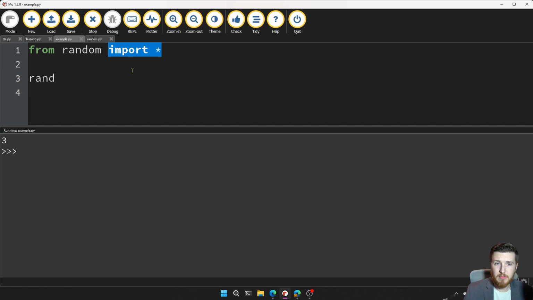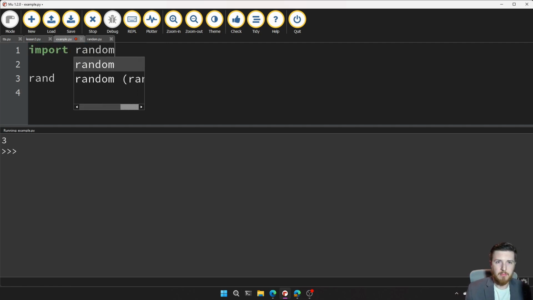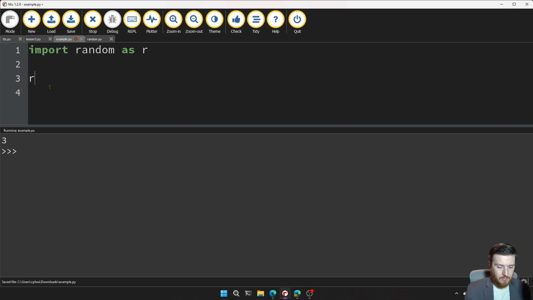Just import random. And if import random as R or something, and use that R with the member access operator. I think that's what it's called. It is in C++, so I'm going to call it that. So member access operator or period, whichever one's easier for you to remember.